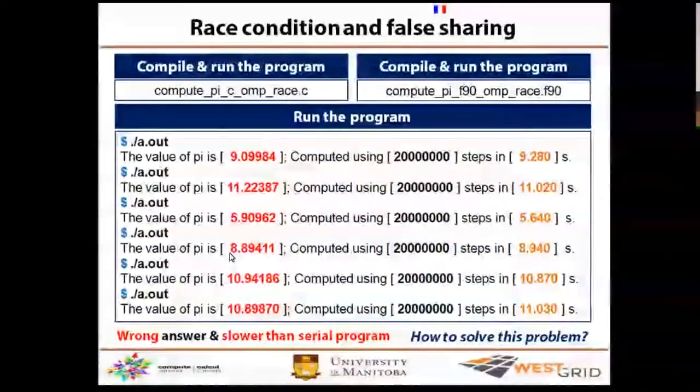So this is the output. If you execute once, you get one value, another time you get another value, and so on, and the program takes longer. So we have two problems. We have a wrong answer, and the program is slower than the serial program. So now we have to solve this problem. How to solve this problem?